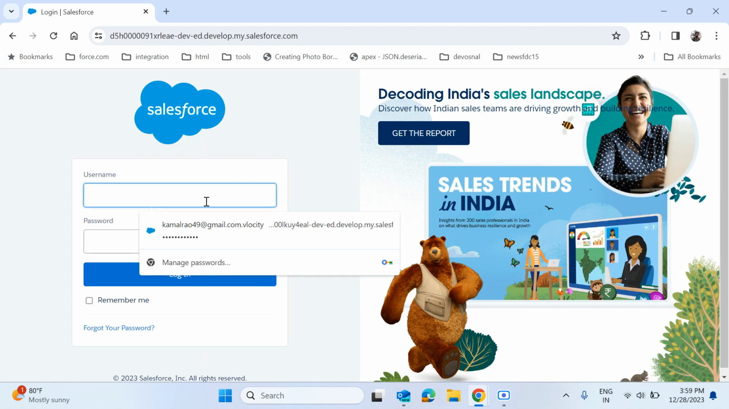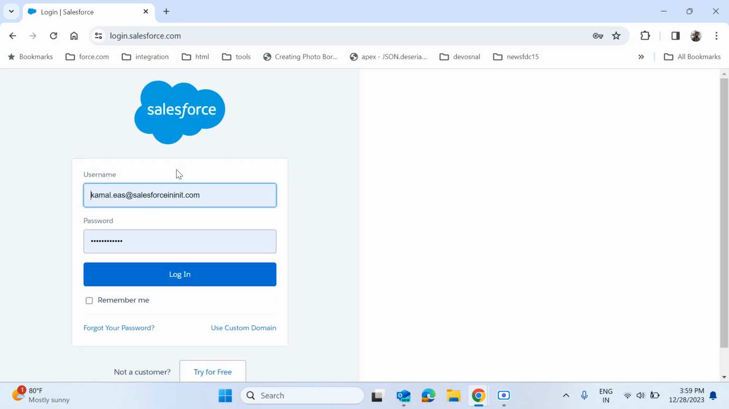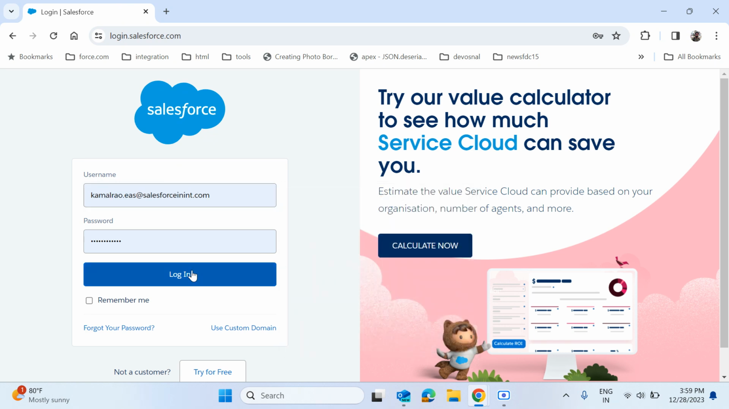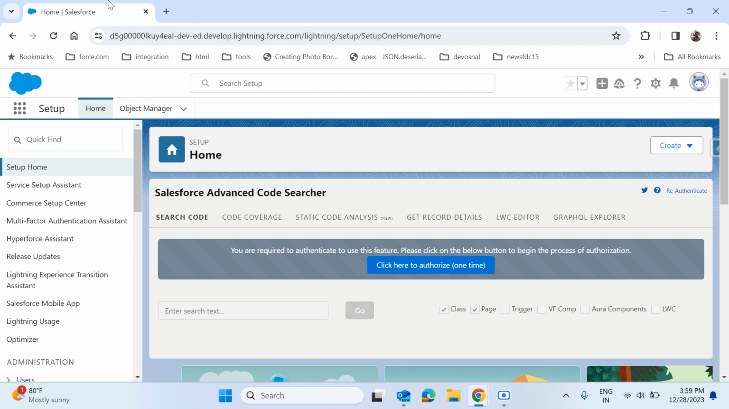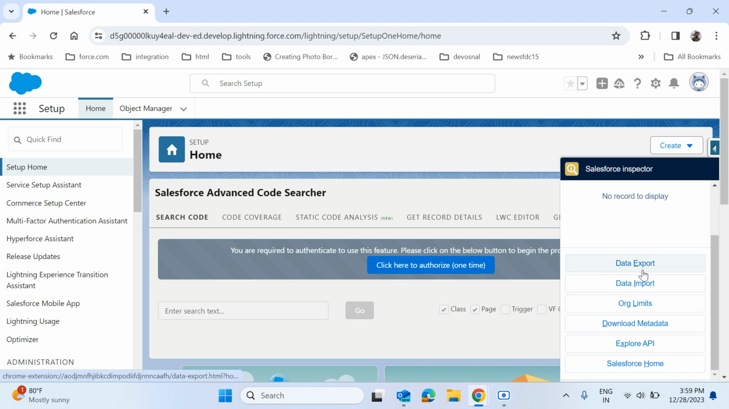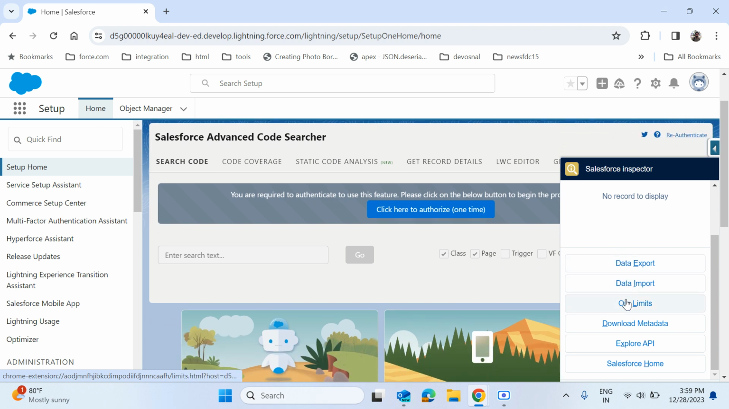Okay, I'll just log back into my account, or I just logged out. The reason was that's not a system admin, and I want to show you many things using a system admin user. Okay, that's user, and then you guys know we have data export, data import. I'll come to these two last, there are many things to explain here. Okay, and then org limits.